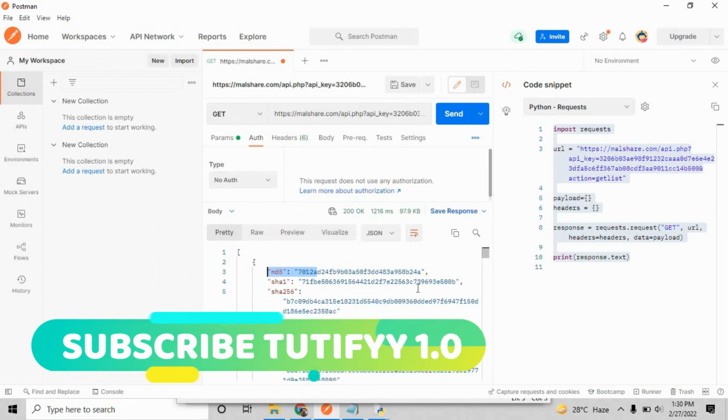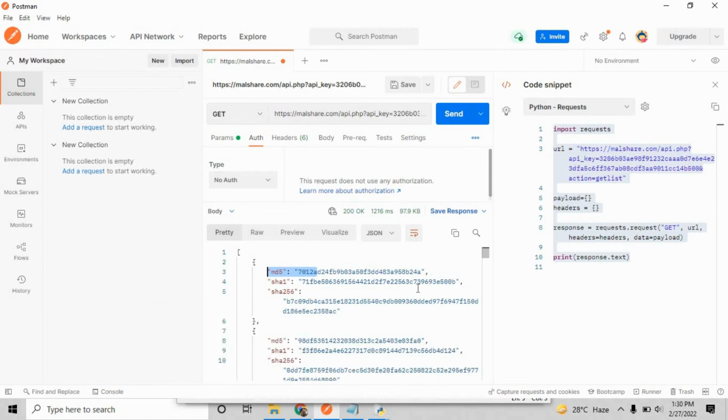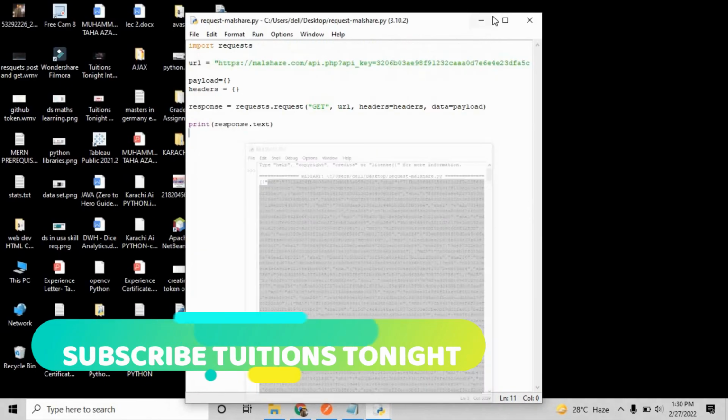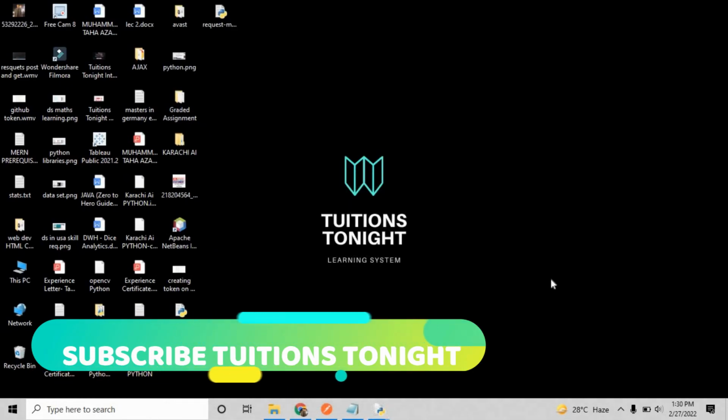So if you want to put the script and run the file from Python, you can do that as I have shown you before. And if you just want to get the output from Postman, you can just paste it over here. So this is how you can easily get the request from any website.